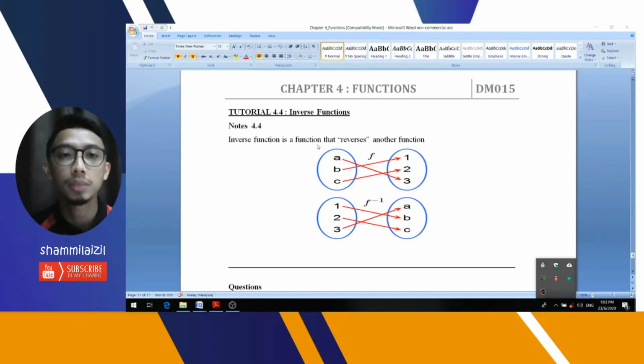So an inverse function is a function that reverses another function. As you can see, this is the arrow diagram of f(x), the original function, a mapped to 3 and so on. If it goes the other way around, it's going to be f inverse. Just now we had a mapped to 3, but this time 3 is mapped to a, so we call it f inverse. This is the notation of f inverse. This is the original one before. Okay, so let's go to the whiteboard for further explanation.